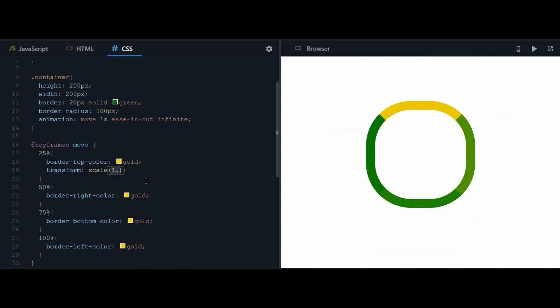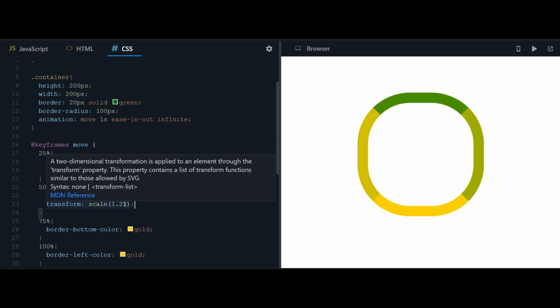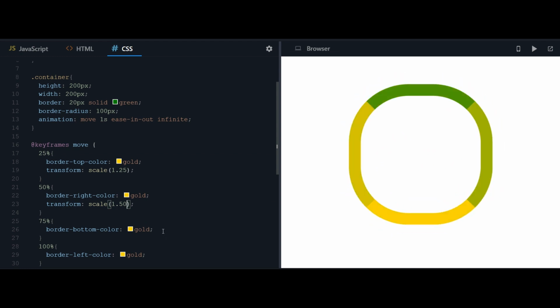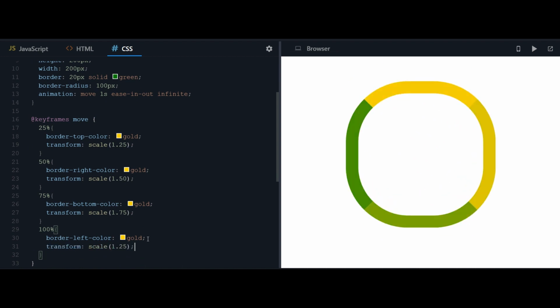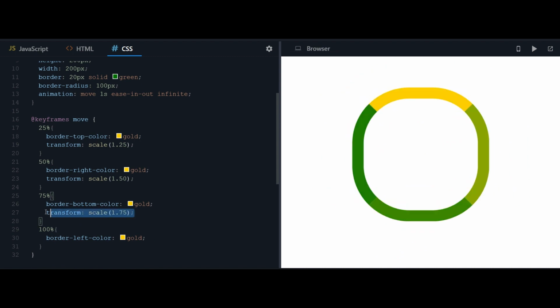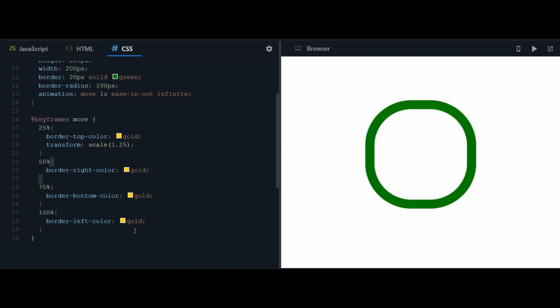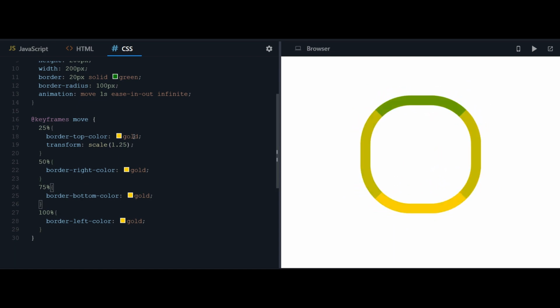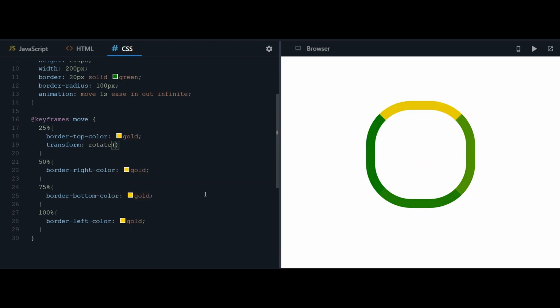You can add the transform, then scale also here. Scaling, you can increase and decrease the size of the element. You can see it one by one. I am setting 1.25 at 25%, at 50%, 1.5, at 75%, 1.75. So this way guys we can do it. Now we don't need it, so we are deleting it. This is done.